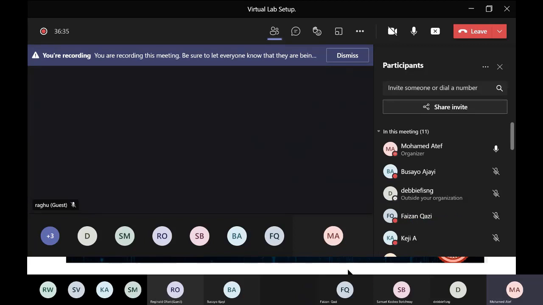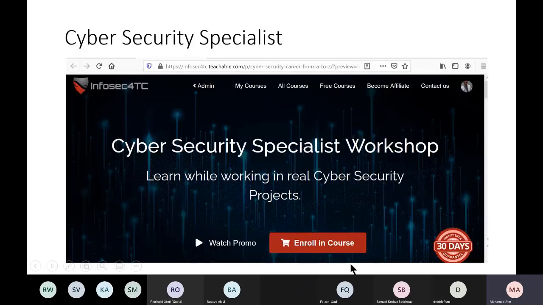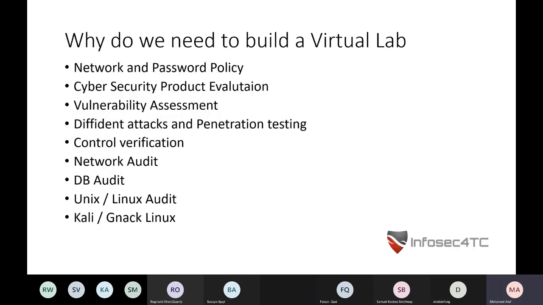Anyway, the reason I'm asking you to do that is to be able to verify. You're going to do the implementation only one time, but realistically in your business, you are not the one doing the implementation. We are doing that for a specific purpose. So why are we building a lab? Just to see how the network and the password policy are getting applied. It's part of your job.